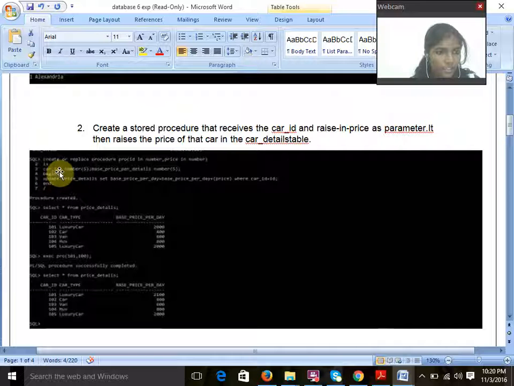The next one is the declaration part. I have declared car ID 1 and base price per day, again as declarations. Next, update price details, set base price per day equal to base price per day. That is, I am updating the table, updating the price value of the car where the car ID is equal to this car ID. When these two car IDs match, my price is updated.